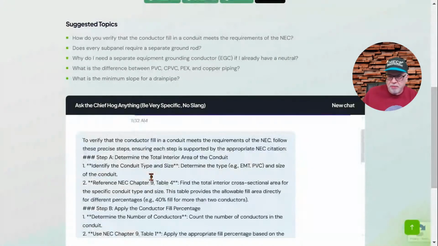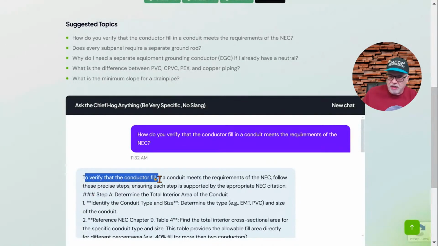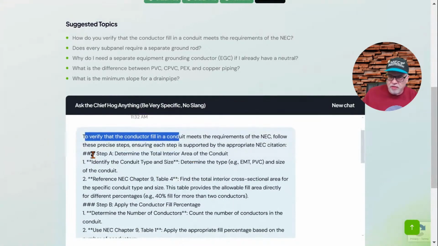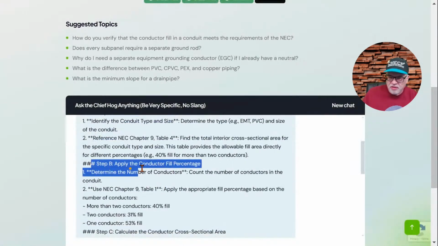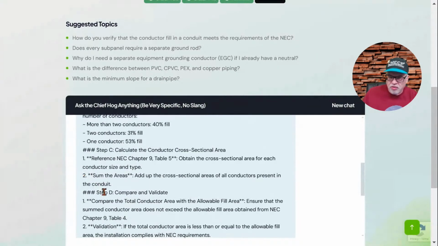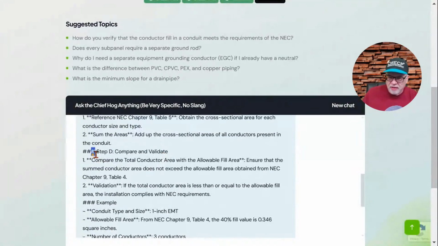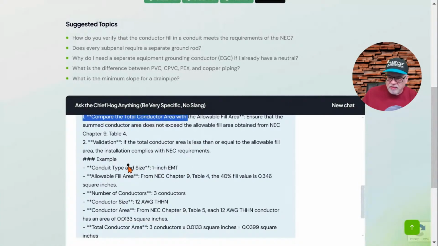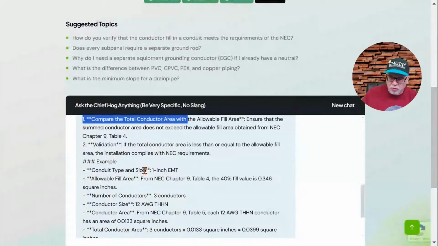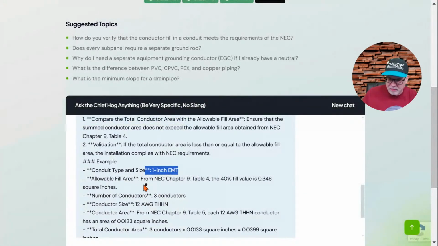So we'll see what the Hog has to say about it. And you see an example right here where it goes into how to verify conduit fill. It goes over the steps, step A, step B, walks you through step C, step D, and does all these things. And ultimately, it gives you an example. Trade size 1 EMT. The 40% fill is 0.346. And where do you get that? Chapter 9, Table 4.